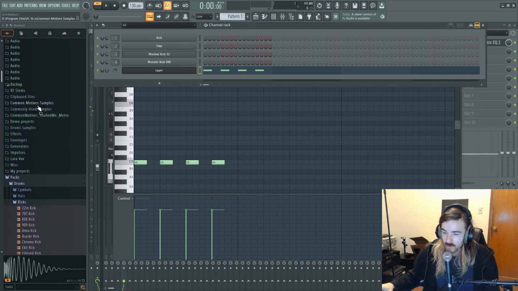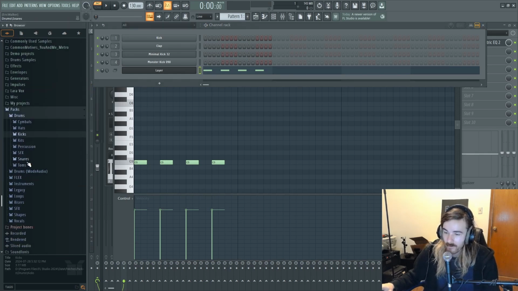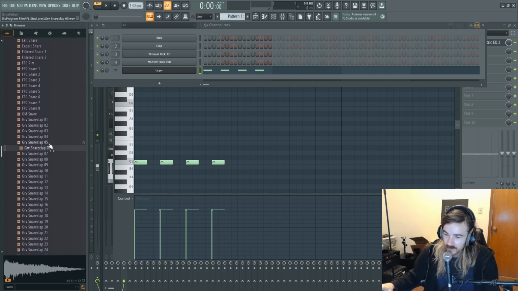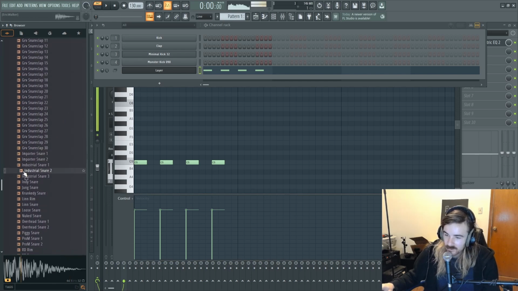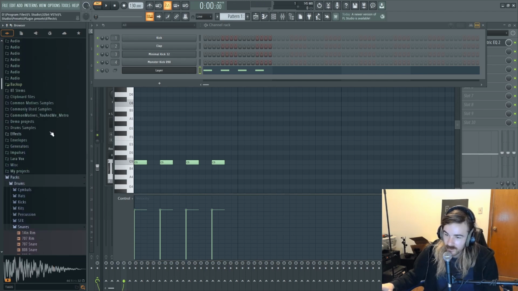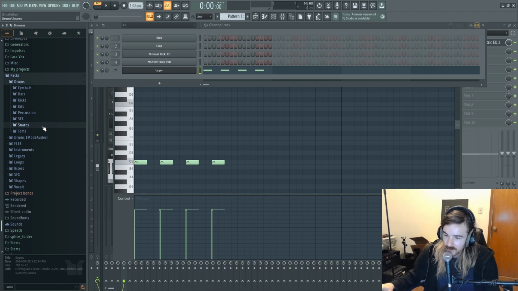And we can look for, I'm going to say a snare, but we really want like a clap. That's one thing FL Studio does not really have, is good clap samples. Let's see here.